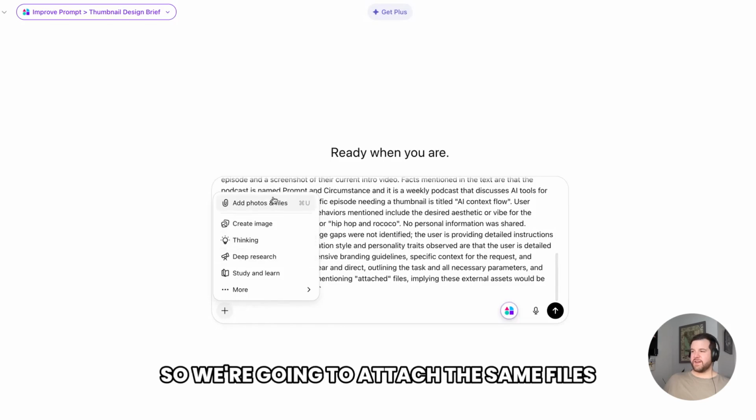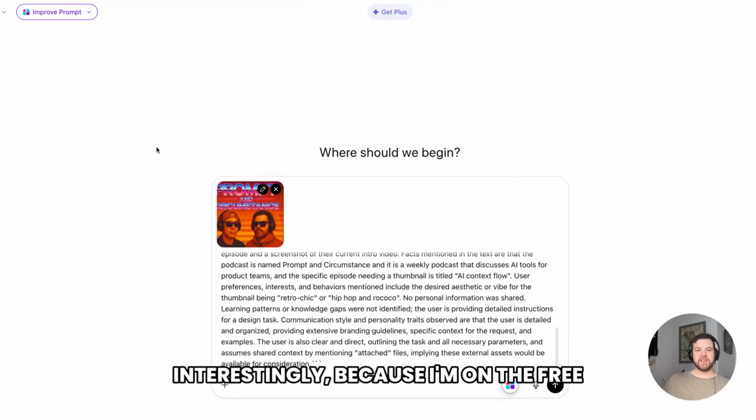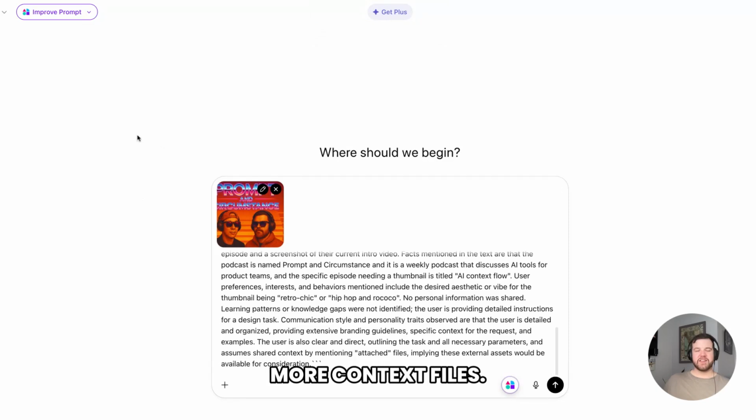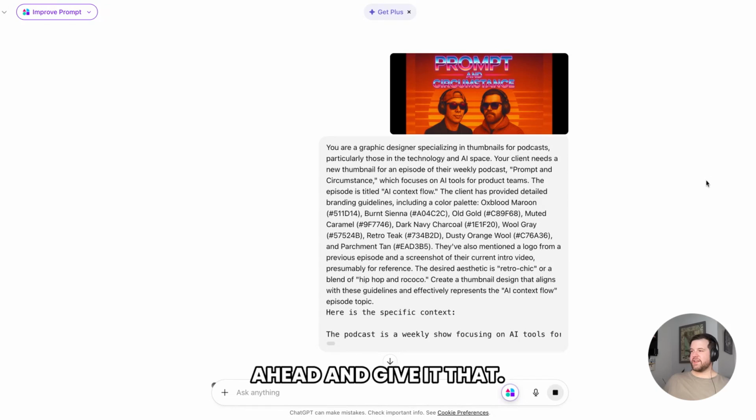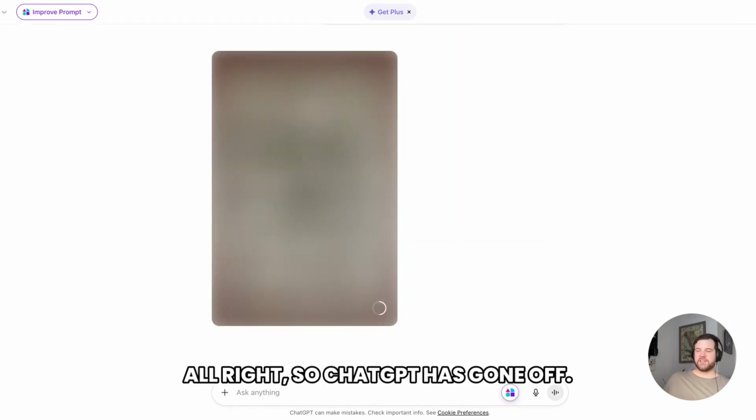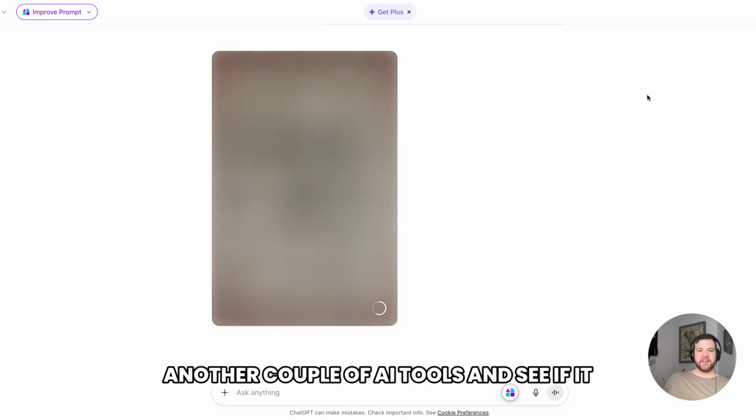So we're going to attach the same files here. Interestingly, because I'm on the free version of ChatGPT, I guess I can't upload more context files. So be it. We're just going to upload this one and go ahead and give it that. All right. So ChatGPT has gone off. Just out of curiosity, I'm going to check another couple of AI tools and see if it works there.